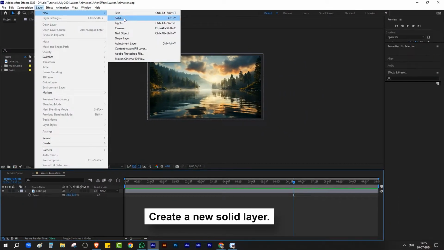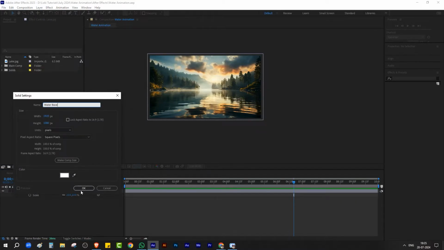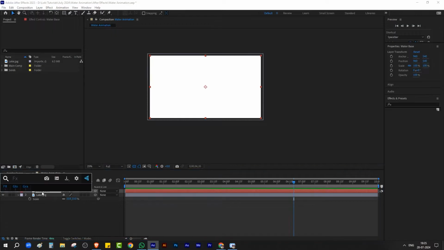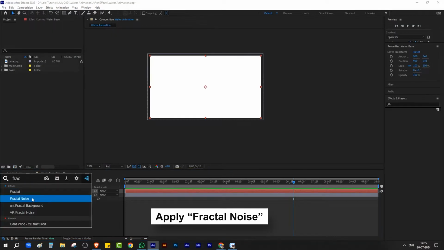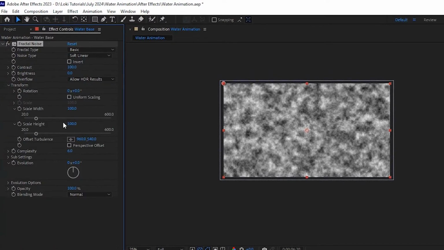Create a new solid layer. Name it Water Base. Apply Fractal Noise. In the Effect Controls panel, adjust the settings.